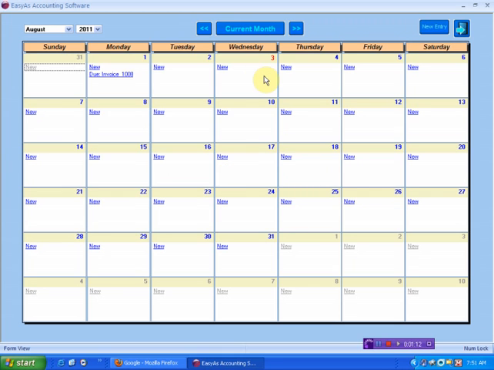And if you have a look up the top here, you will see that the number 3 happens to be in red. That's because it's the 3rd of August today. Whatever the current date is, it will always appear in red, so it makes it easier to find.